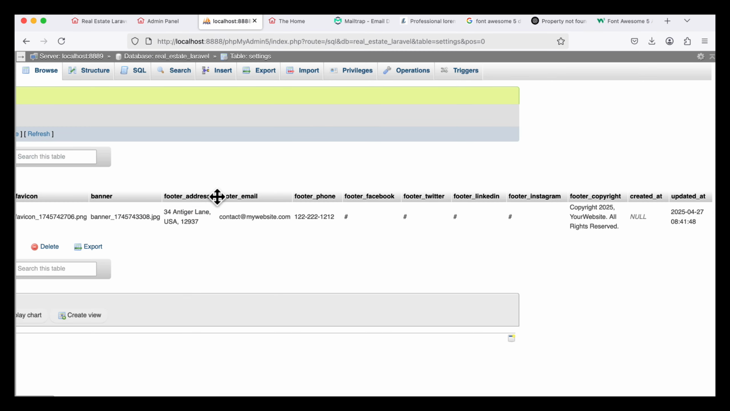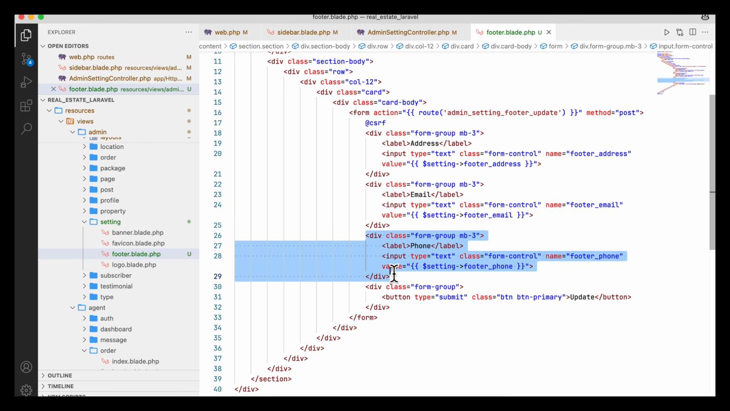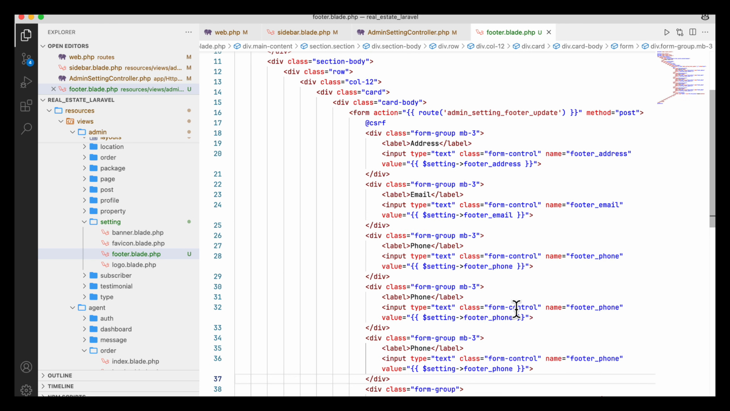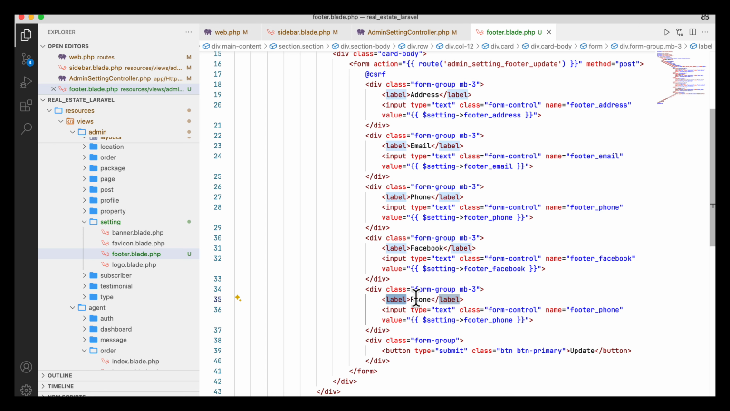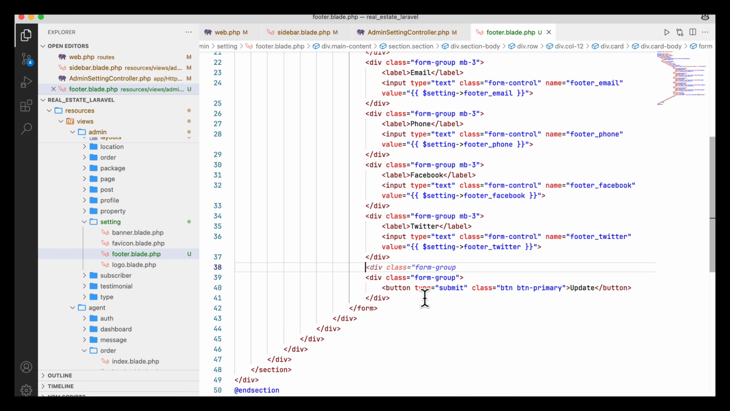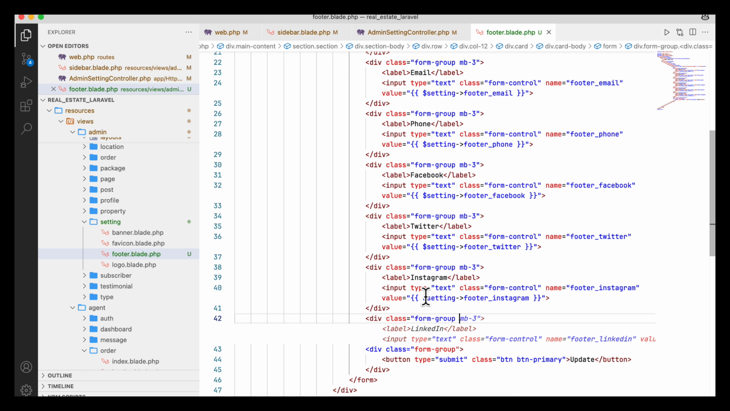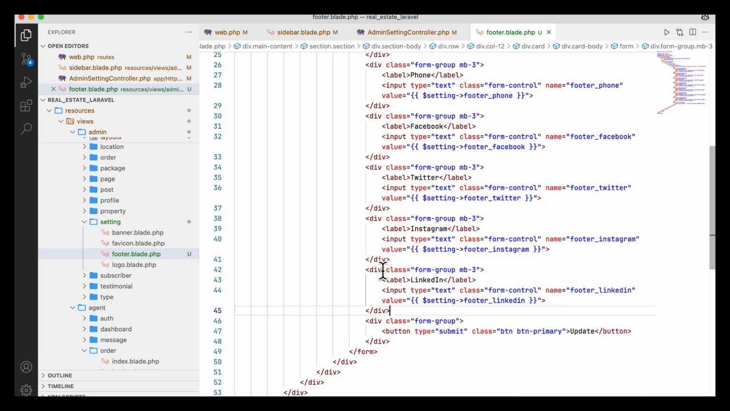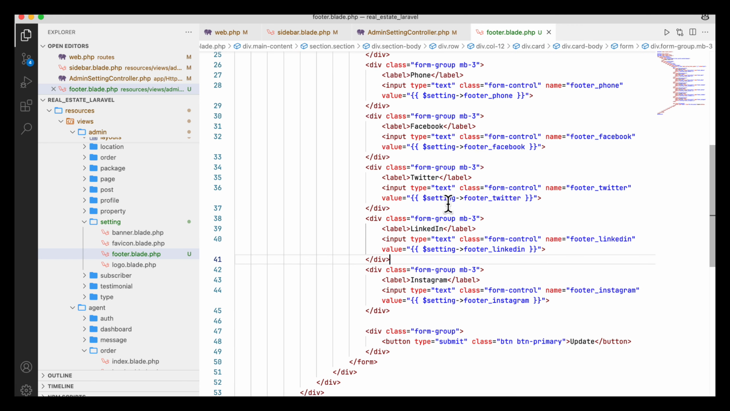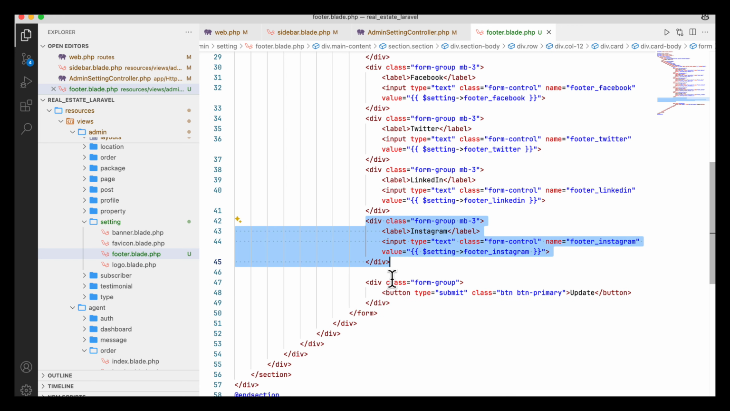And if you go here, address, email, phone, Facebook, Twitter, LinkedIn, Instagram. So here I can write Facebook, Twitter. So it is Facebook, and here is footer Facebook, and then there is Twitter, and here it will be Twitter. I can write something here, that is the Instagram, and then the last one is LinkedIn. So LinkedIn first, then Instagram. Okay, so LinkedIn and Instagram, and the last one is the copyright.